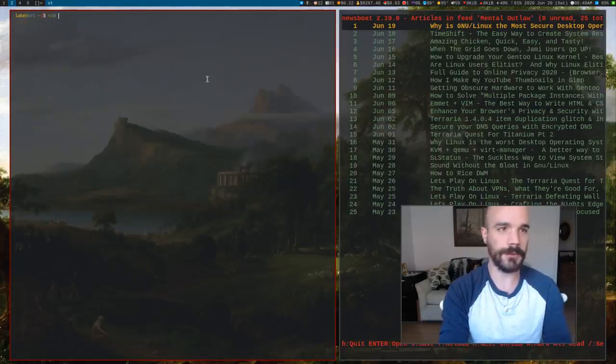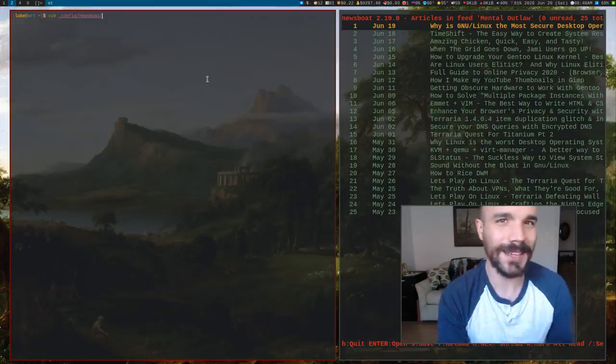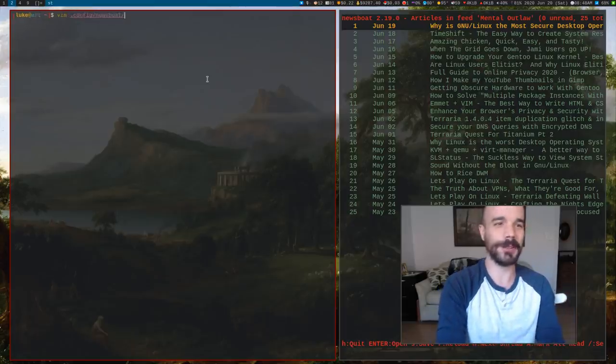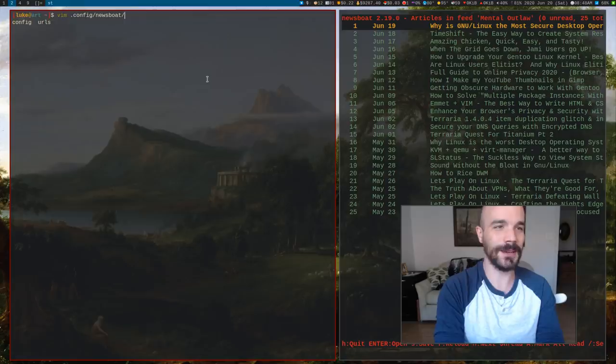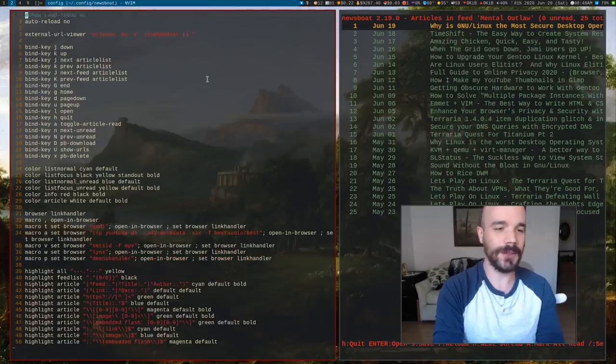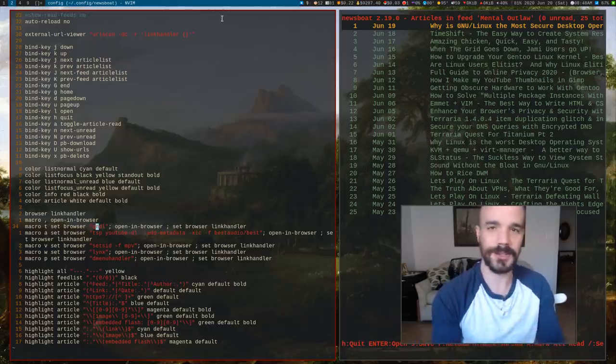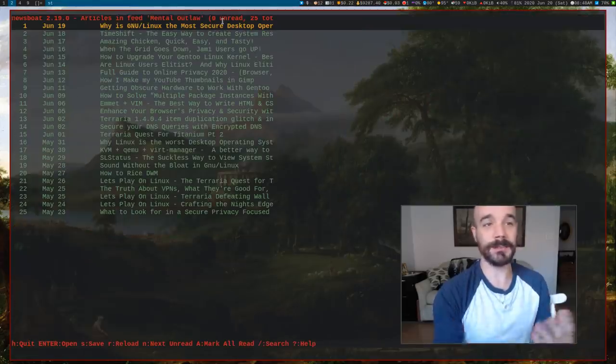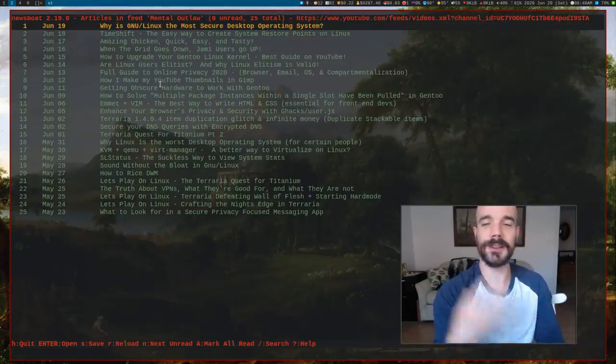I'll bring up my little config file for Newsboat. Newsboat is the RSS feed reader that I'm using. So you can go into the config and you can set different ways of how to deal with links. I have this little script that queues and downloads videos or stuff like that. So my internet is particularly slow, as I'm sure a lot of you guys know.